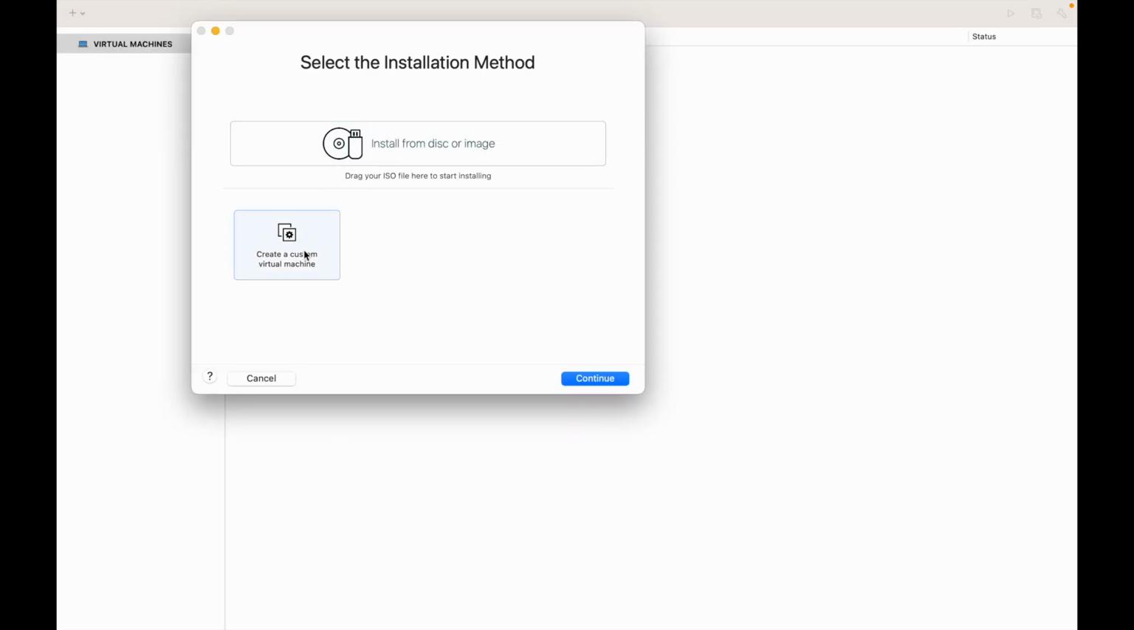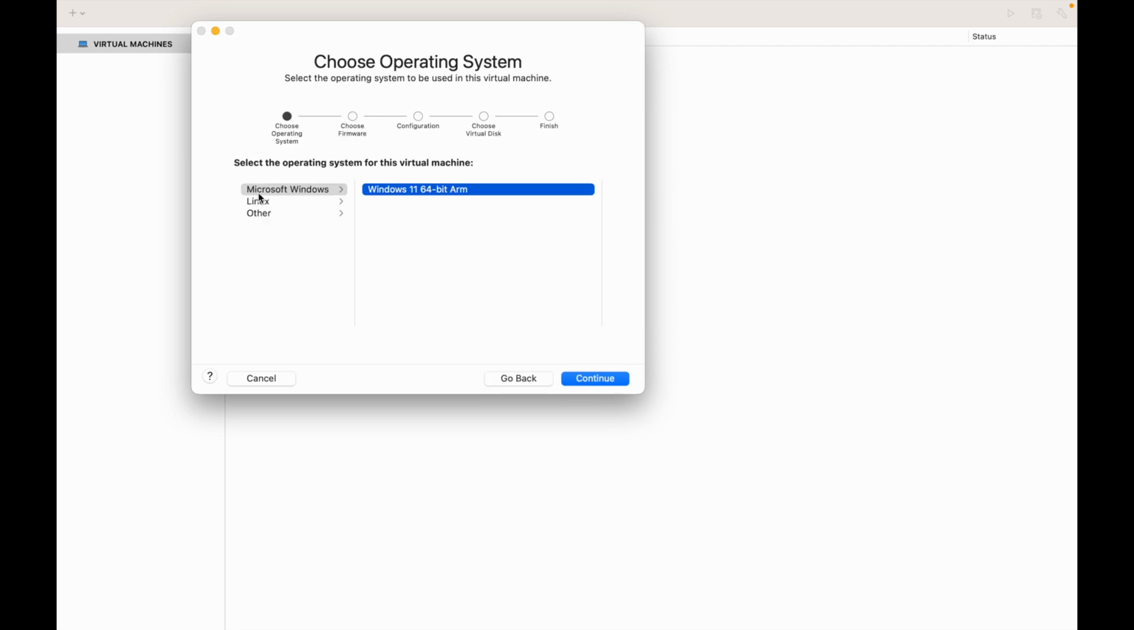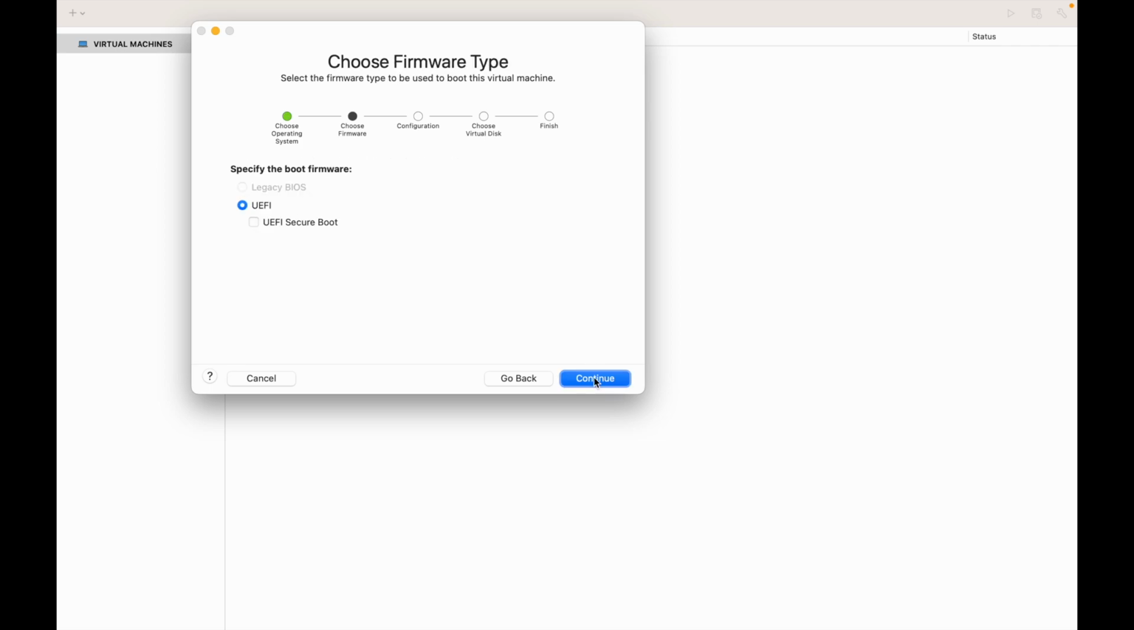Same as last time, we're going to choose create a custom virtual machine. Only on the next menu, the differences begin to appear. Instead of only seeing Linux and other on this menu, we're going to see Microsoft Windows as the first option, because it is now fully officially supported. So after checking that, we are going to click continue.